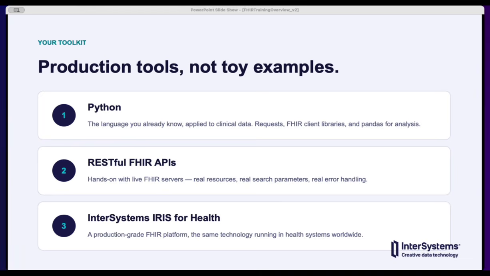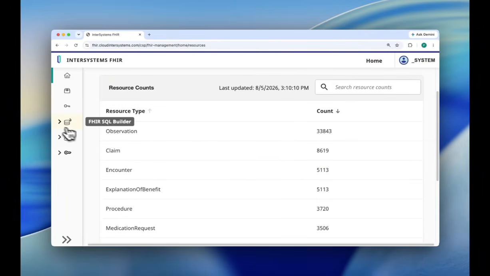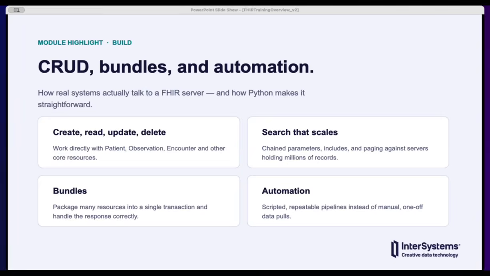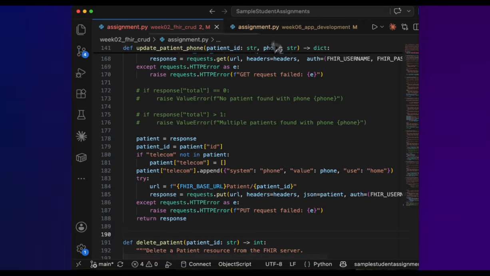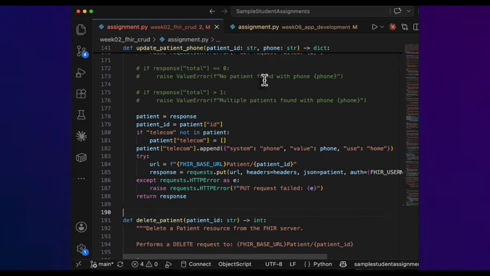You'll work with Python against live FHIR servers on InterSystems IRIS for Health, a production-grade platform running in health systems worldwide. Not a sandbox built for teaching, the real thing. You'll start with the fundamentals: creating, reading, updating, and deleting resources. Then move fast into search that scales, transaction bundles, and scripted pipelines that replace manual data pulls.